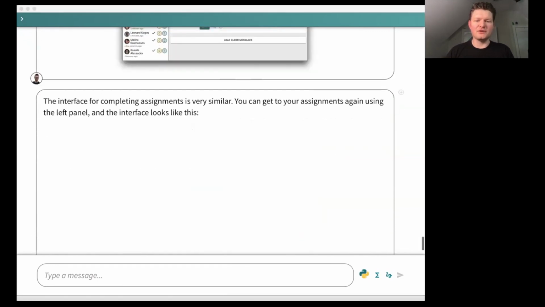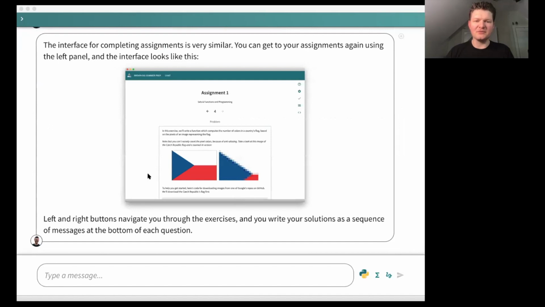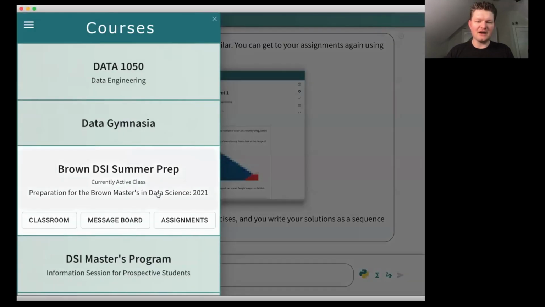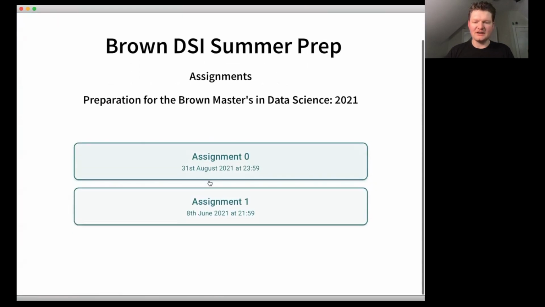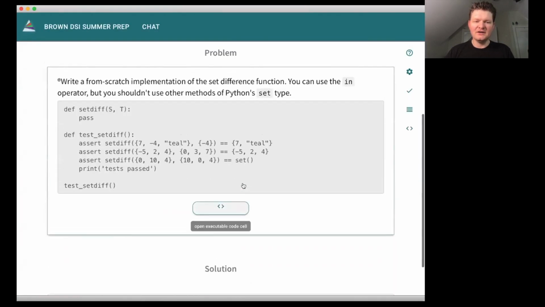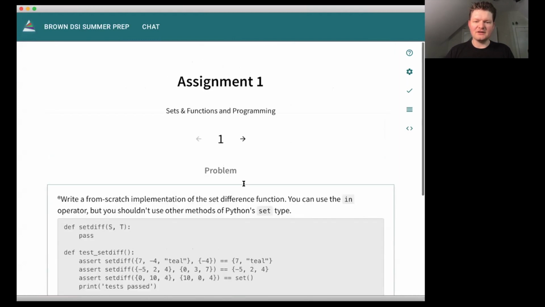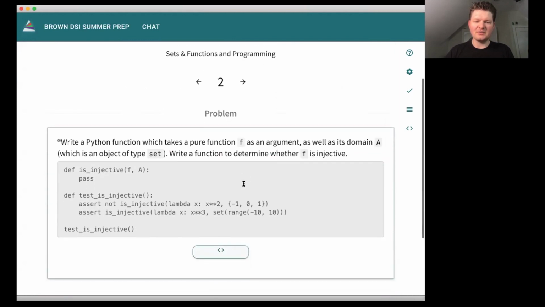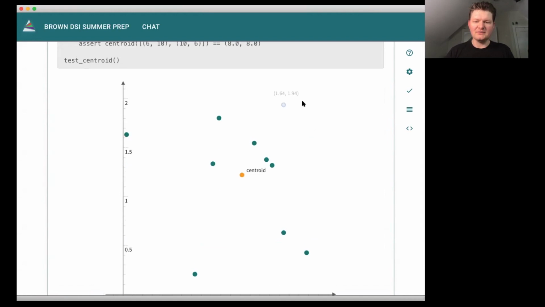So for completing assignments, and this is really the main reason for me to give all this introduction, it's very similar. You go to assignments using the left panel, just pop this out, assignments right there, and maybe I'll just take you into it and we'll look at it together. So this is assignment 1. This is the first exercise. You can click through to see the other exercises by pressing the right arrow button. Whenever you see these figures like this, they're interactive.